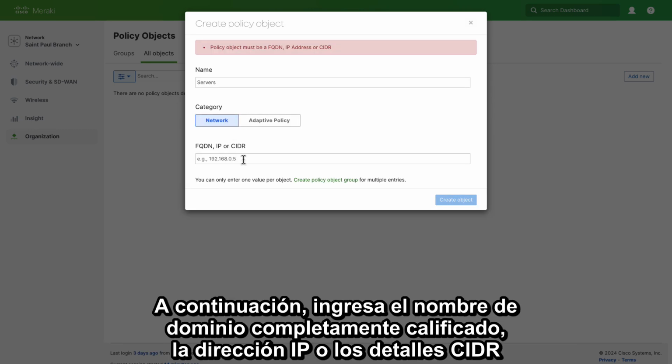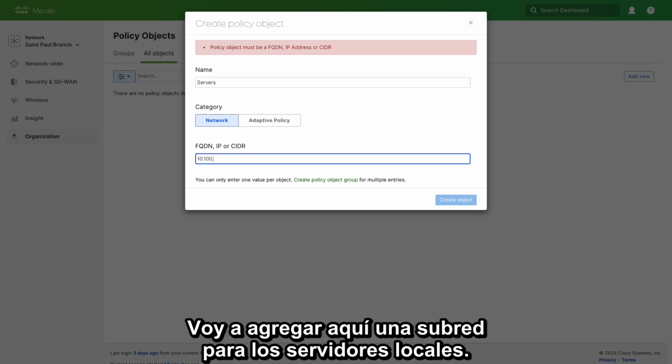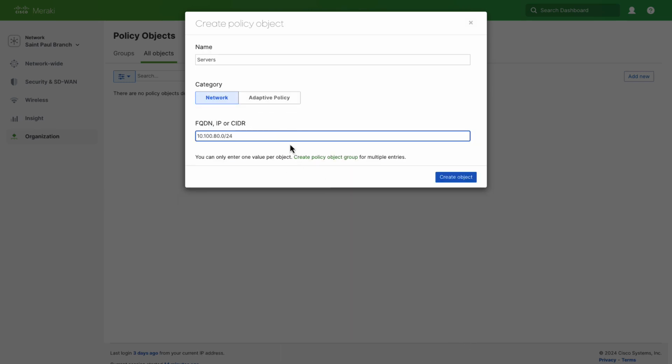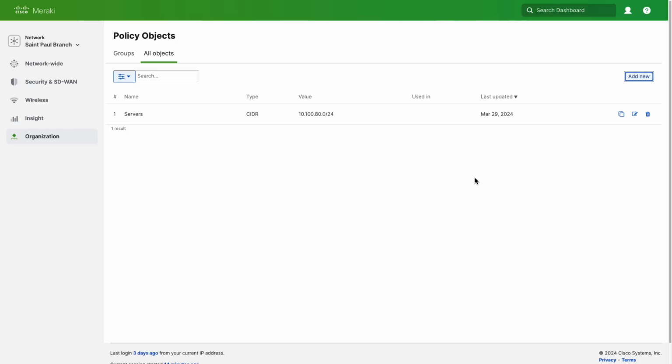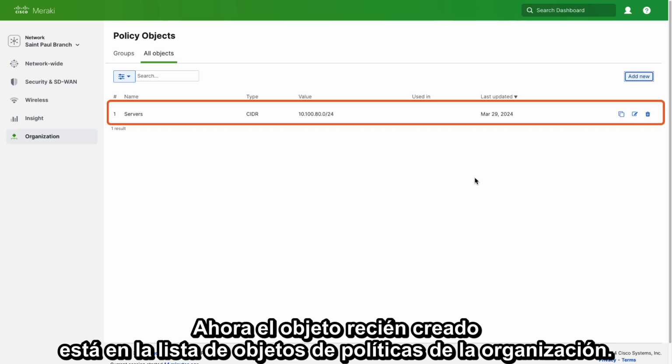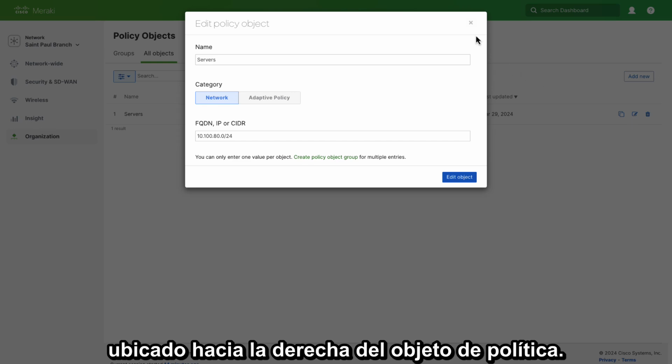Next, enter the fully qualified domain name, IP address, or CIDR details that the policy object is going to represent. I'm going to add a subnet here for the on-prem servers. Once that's configured, I'll select Create Object. Now the newly created object is in the list of organization policy objects. To modify existing objects, select the Edit icon towards the right of the policy object.